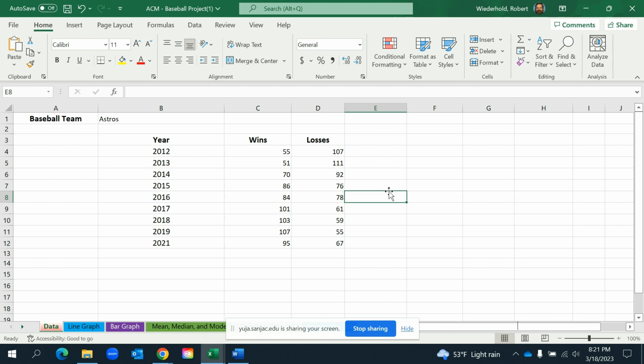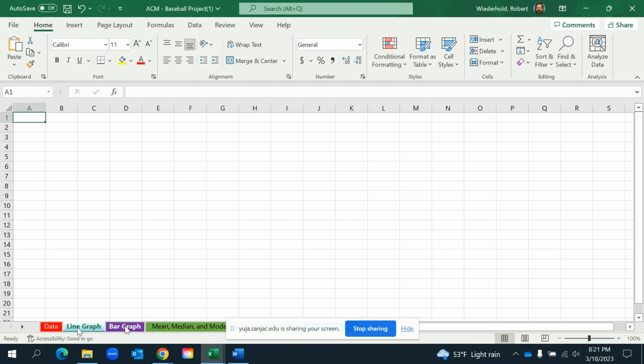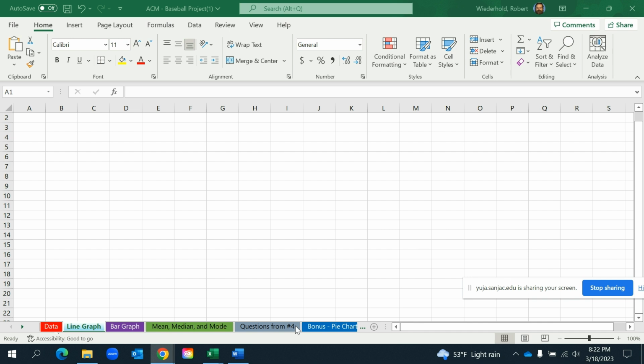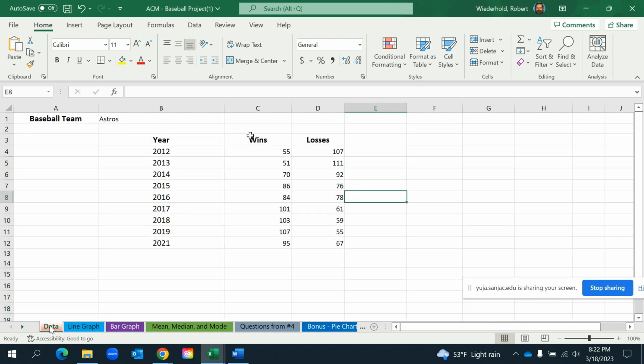So once we have the wins and losses filled out from 2012 ending at 2021, removing 2020, we will then make a line graph. So down here, well, I guess you can't see all of it, but we have the line graph, the bar graph, the mean, median, and mode. Oh, I can drag you. The questions from number 4 and our bonus. So I'll actually start with the bar graph.